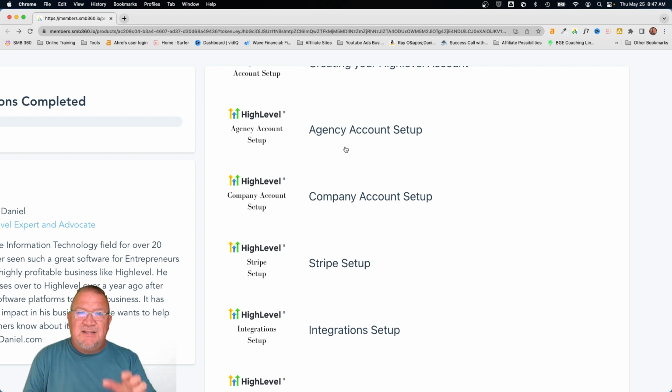Agency account, this is really one of the big first things that you need. Once you get your account set up and get logged in, your agency account. Now, if you watch some other videos, your agency account is sort of a high-level account. You have your agency account, and then you have all of your sub-account levels underneath that. So the agency account is where you need to get set up first, get all of it configured, and then you can move to the company account setup or the location level or sub-account level.